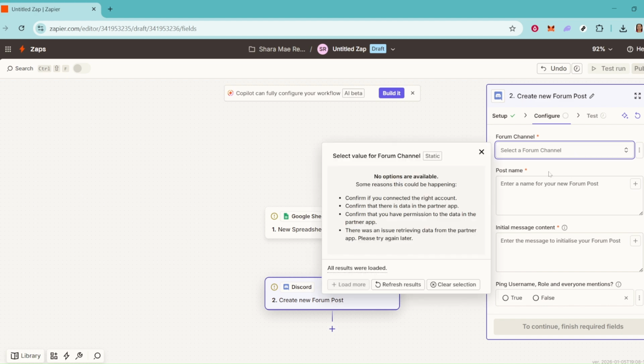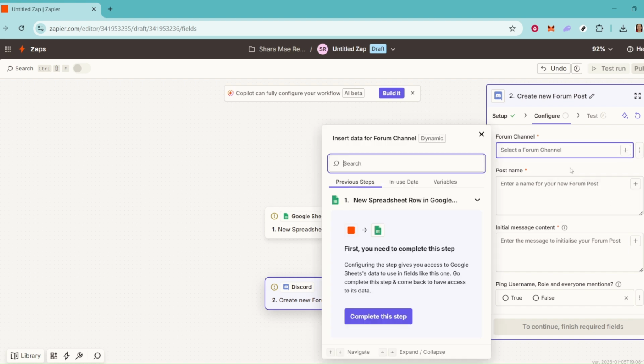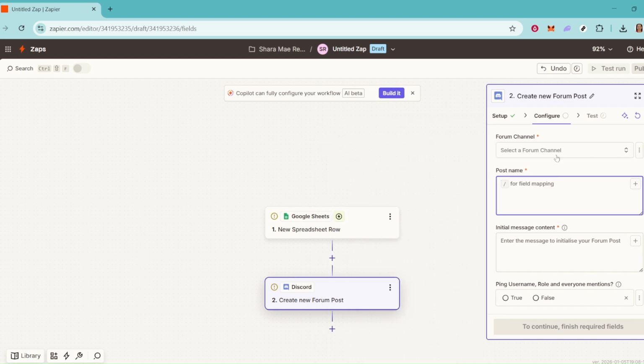Use the Insert Data options to map fields from your trigger, like names, subjects, or responses, so each message is personalized and dynamic. Keep the text clear and be cautious with mentions. Only include tags like @everyone if they're truly necessary.